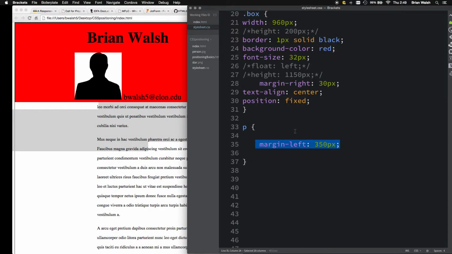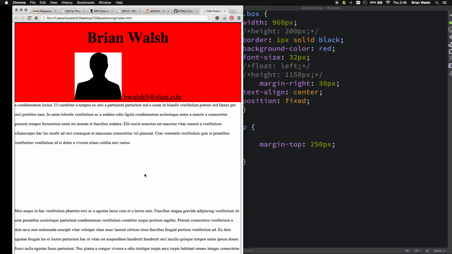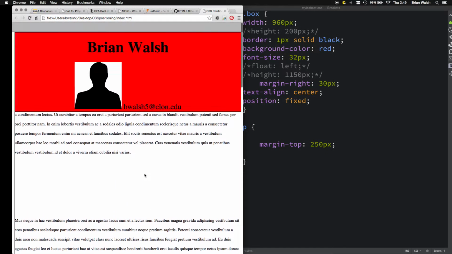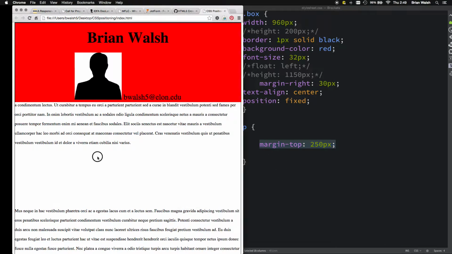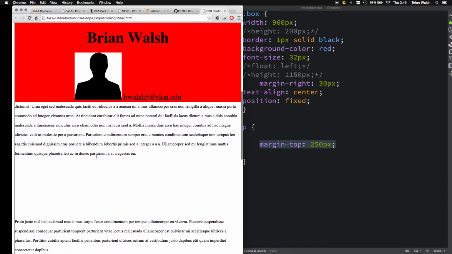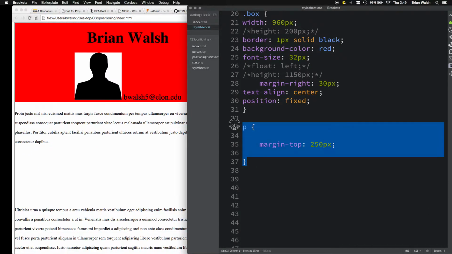So if I go to my style sheet, I don't need a margin left here. I need a margin top. And I don't know what it needs to be. Let me try 250. No, that's not really going to work. It's getting there. You can also see that when I say P margin top 250 pixels, it's adding it to every one of these paragraphs. So that's not at all what I want.